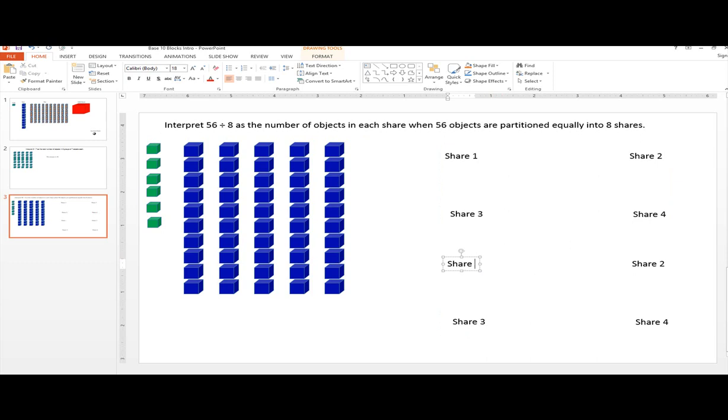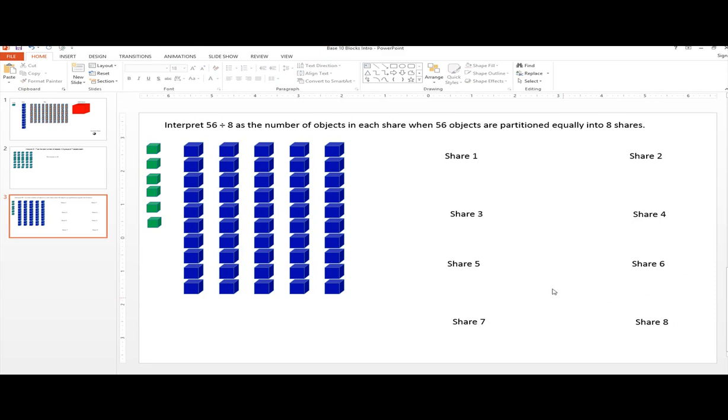Now we can go in and change the name. So this will be Share 5. And let's come over here and click. Change this to Share 6. Come over here. Delete the number 3. Share 7. And over here, delete the share and create Share 8. So now we have 8 different shares. So what we have to do now is begin to place the blocks into each share.